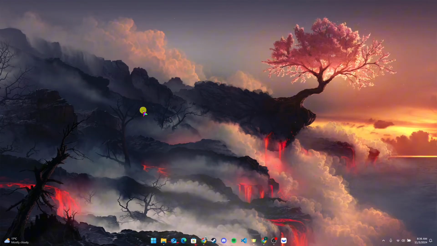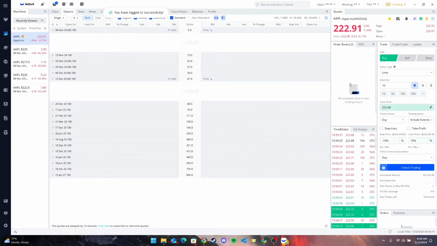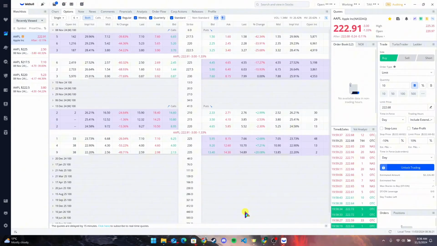In this video, we are going to learn how to log out from a Webull application. First of all, open up a Webull application on a PC. Now, on the top right corner of the screen, you can see a small arrow down button. Click on it. After that, click on Logout button here.